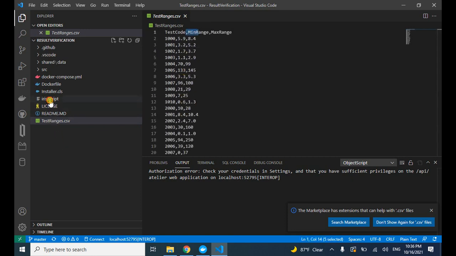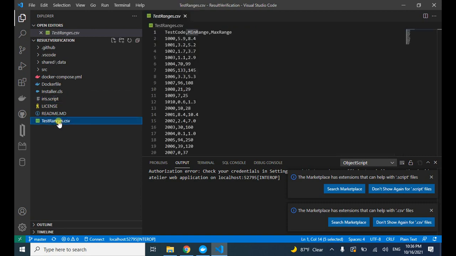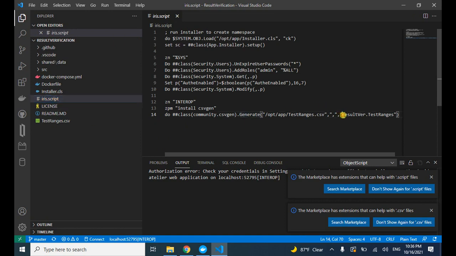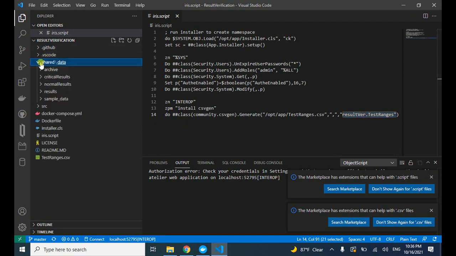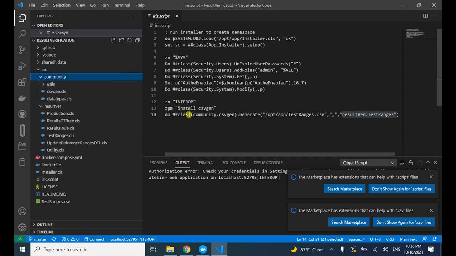So I'm using here the utility CSVision. By using ZPM, it will install this in the container, and then we will use this generate function to copy the data from these files to this class, the result word test ranges class. That's why we have these files in the shared source folder. This will be used in ZPM, so it will take this file from here and install it in the Docker container.